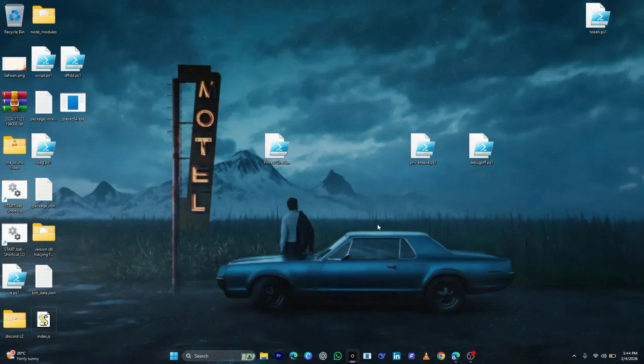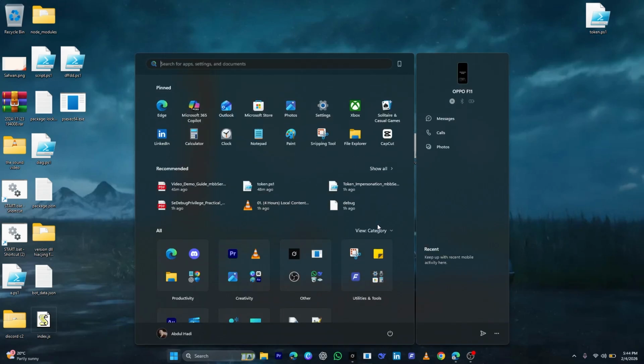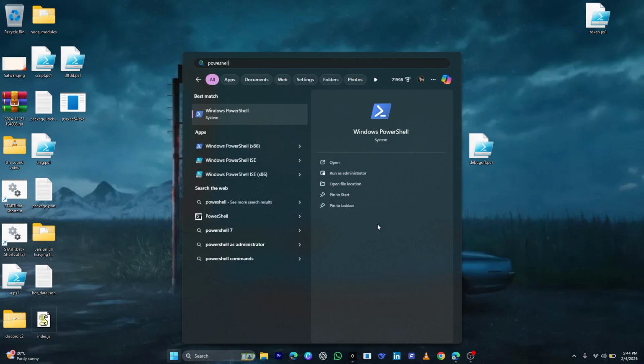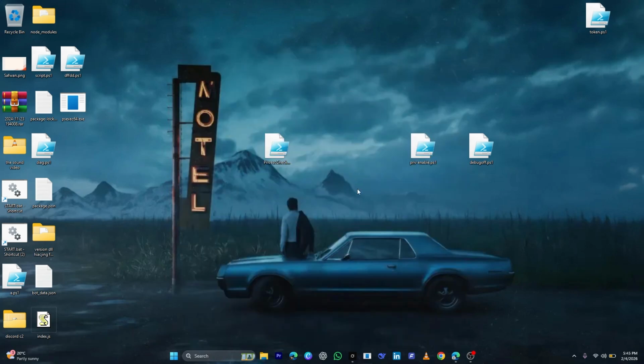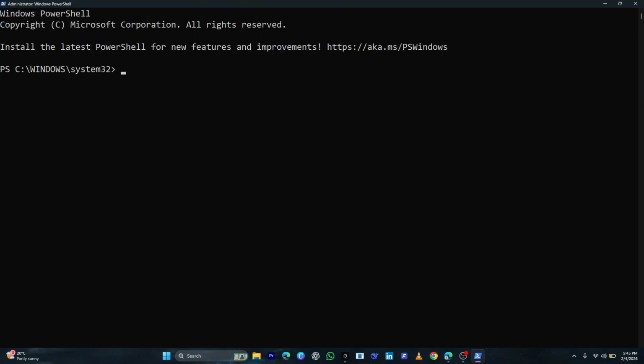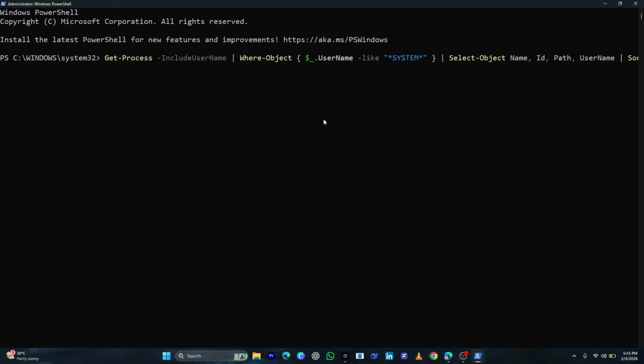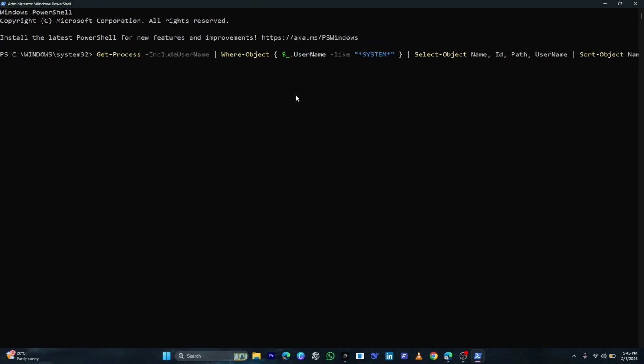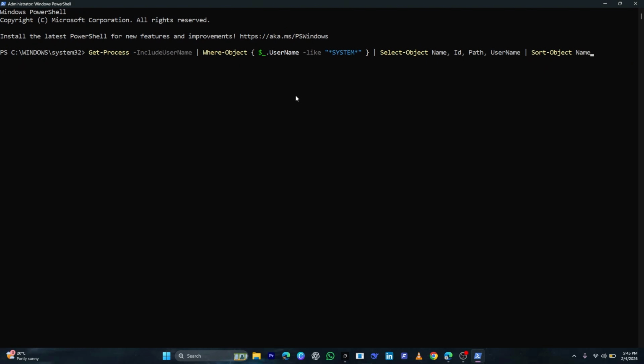Alright, so first of all what we need to do is to find out the different processes that are running at system level. For that I'm just going to open PowerShell by typing PowerShell and running it as administrator, because I have already told you why. Now let me make it big, and now we need to use this specific command. Remember we used the same command in the previous video to find out all of the services that are running at system level. So when I press enter we will see the processes.